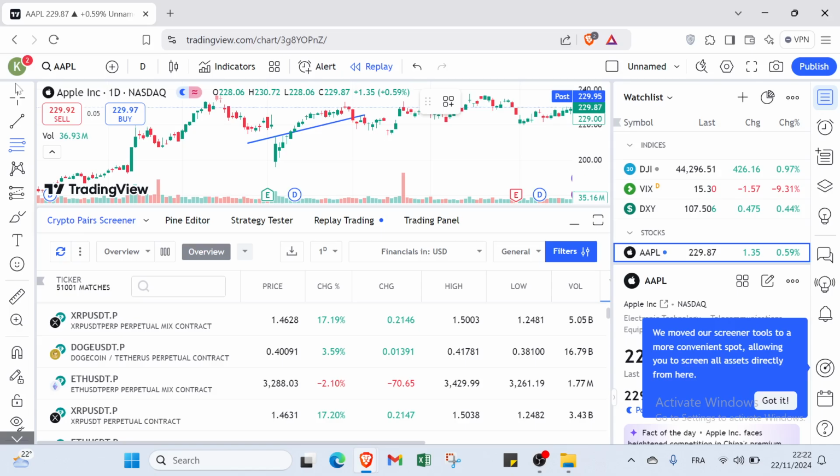So TradingView is a powerful yet user-friendly platform that makes tracking stocks, analyzing trends, and sharing trading ideas easy for everyone. Whether you are just starting or have experience, it provides all the tools you need to make smarter trading decisions.